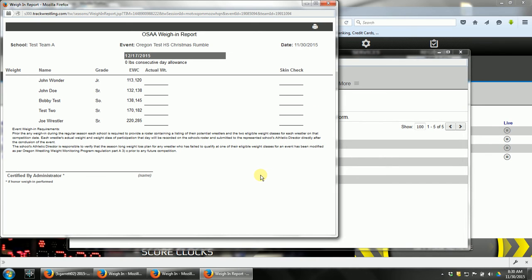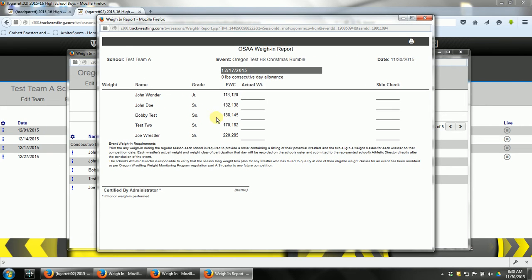And now you can see that I have created an OSAA weigh-in report. This weigh-in report lists the wrestler, their grade, and their eligible weight class for that event. It also gives a column to make sure the official marks off they've skin checked these kids, and has a certifying signature at the bottom of the page. This weigh-in report is what you would record an actual weight on, and also weight class of participation that day, and then you would turn this into your athletic director.